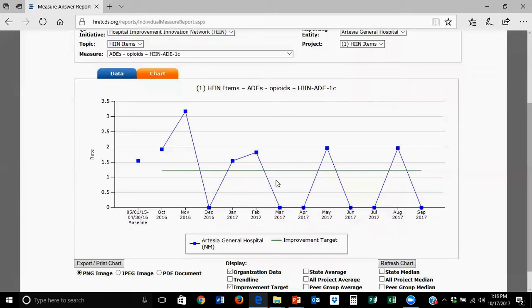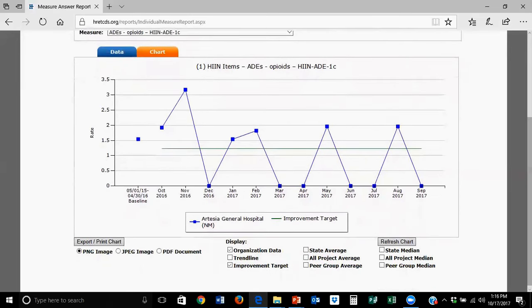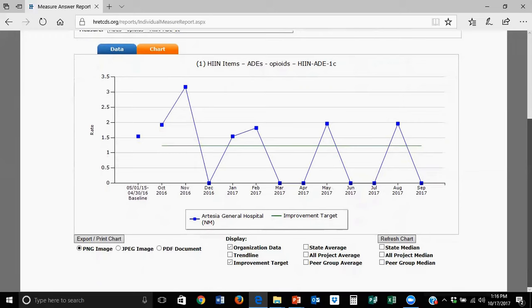And you can see that this data is up and down, which you would expect for a small hospital like Artesia in a measure like this. But let's get a little bit more interest in this measure now, because this tells us a little bit, but it doesn't tell us a lot. So I like to look at the peer group average down here. And we can see what Artesia's peer group is, but I think their peer group is smaller rural hospitals. And we'll look at that in a minute. And you can also look at the entire HRET project average, or you could look at the state average.